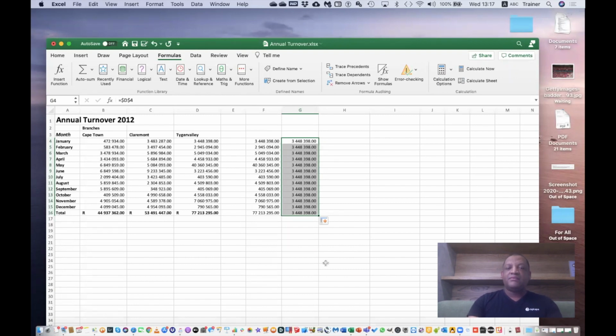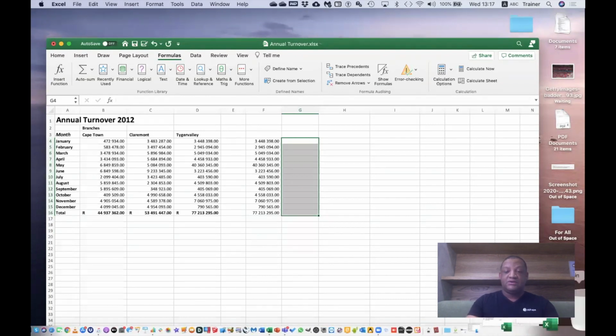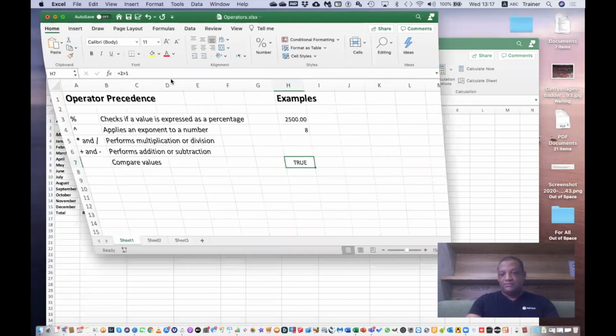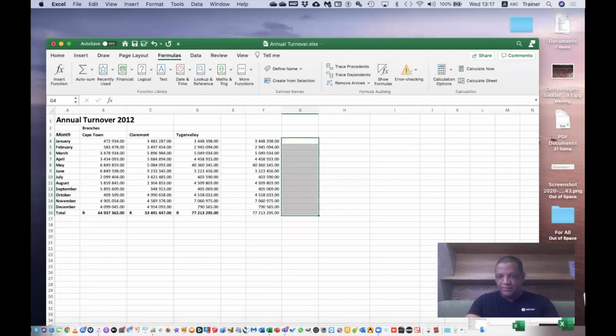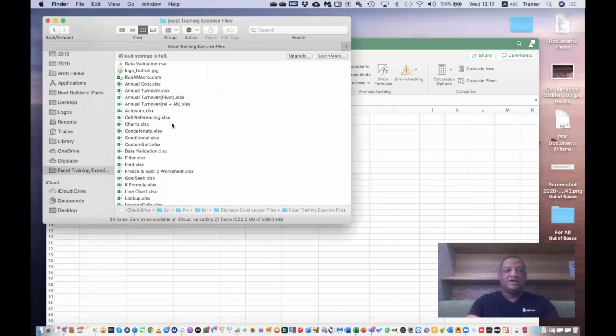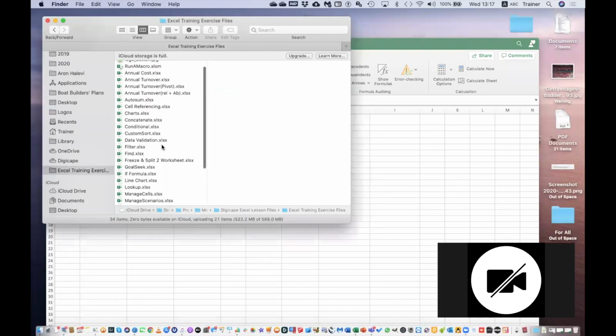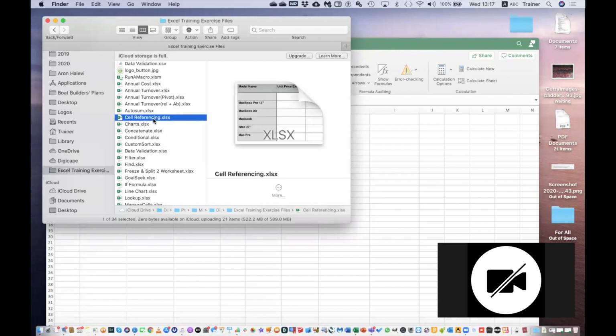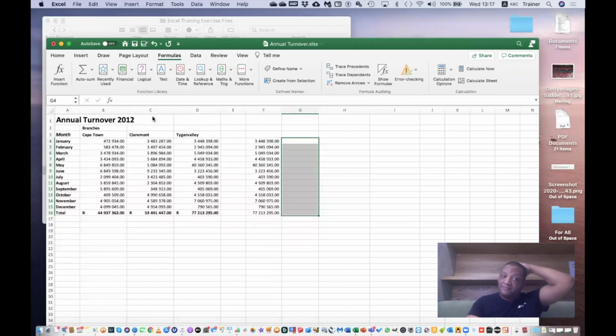Now, you might say, okay, where do you actually use this? Say, for instance, we want to calculate something, but we don't want that cell to move. So in other words, I'm going to open another sheet to give you a good example. It seems to have closed, no problem, I can quickly find it. There we go. So, cell referencing.